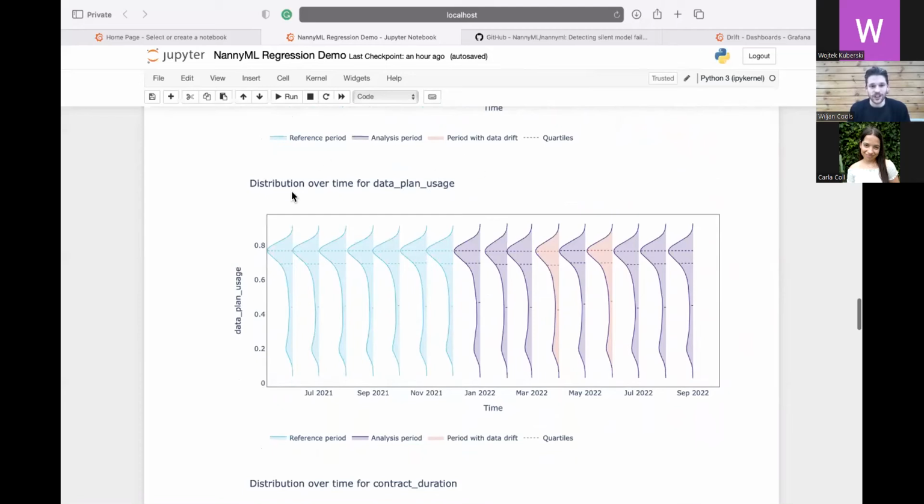Then we see something curious here, which is the data plan usage, because the distributions haven't changed that much yet. We see some alerts here in these two periods, and this is also a period where there was clearly no drop in performance.